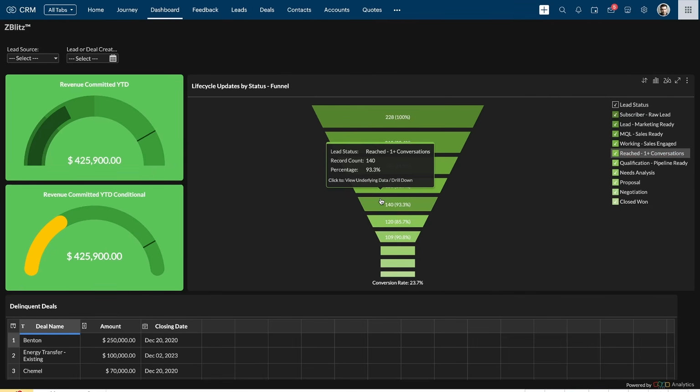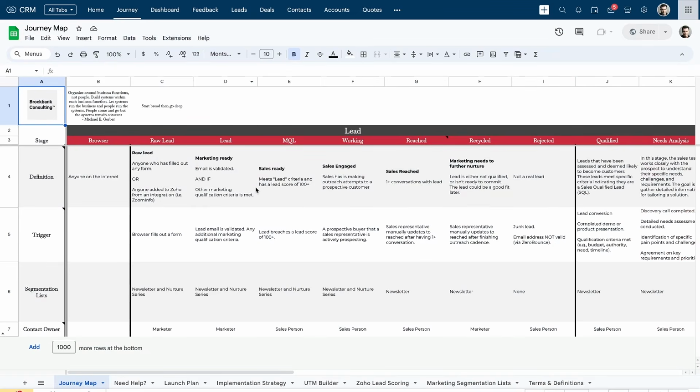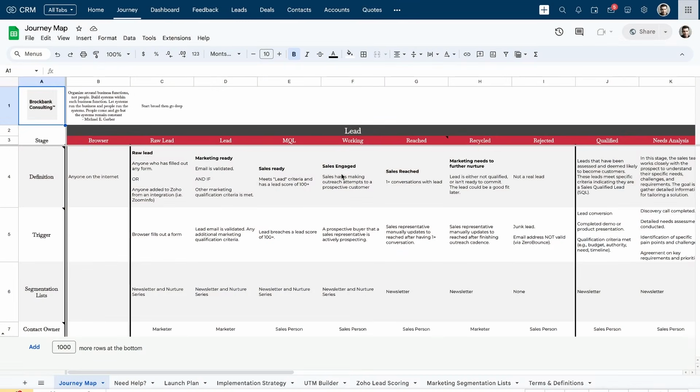We go back to the leads module. I can see that everything's laid out from left to right. But what does this mean? Like, what is a marketing ready lead versus a sales ready MQL versus working versus reached? Well, the answer to that is in the Journey Doc. So this is a shared document that anyone can access so that they can understand how to operate the system in the best way possible according to your best practices and operations. You've got to mix both.